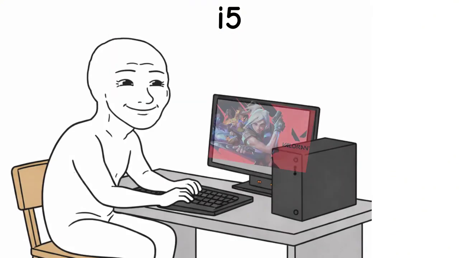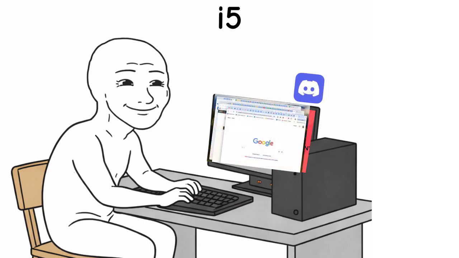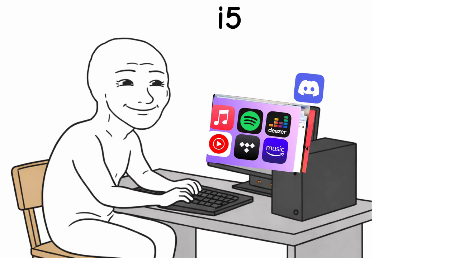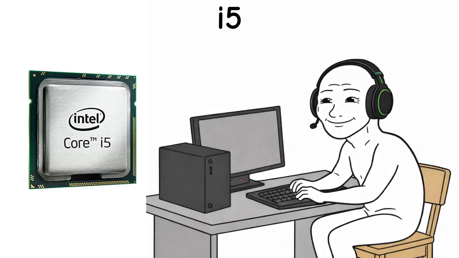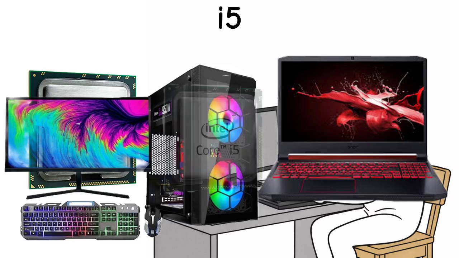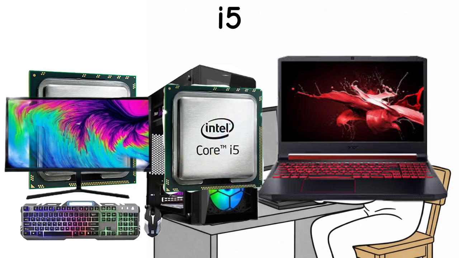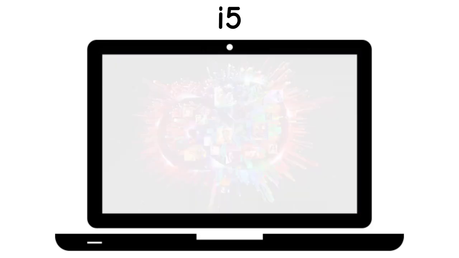For example, you could be playing a game while running Discord in the background, opening several Chrome tabs, and maybe even streaming music at the same time. Core i5 processors are also commonly used by gamers because they offer strong performance without being too expensive. Many gaming PCs and gaming laptops use Core i5 processors because they provide a good balance between performance and price. They are also powerful enough for tasks like photo editing, light video editing, programming, and graphic design.